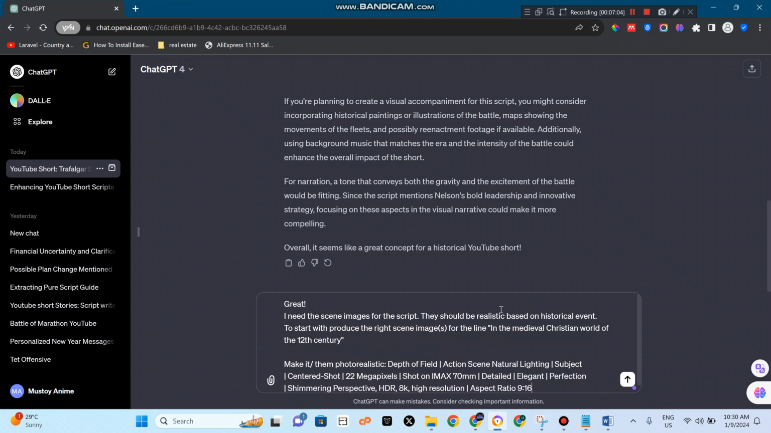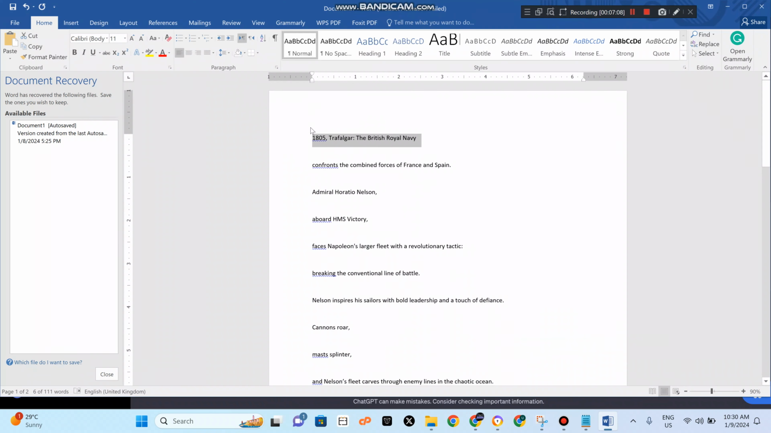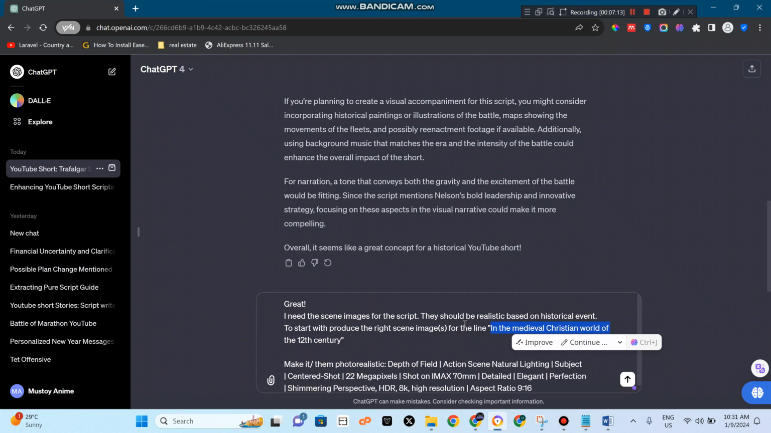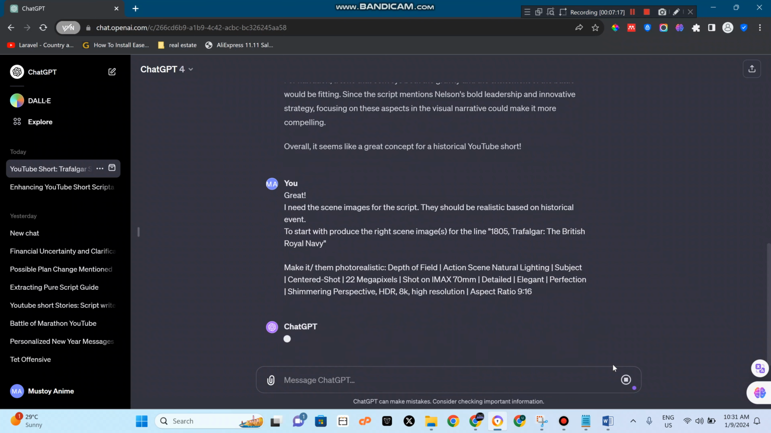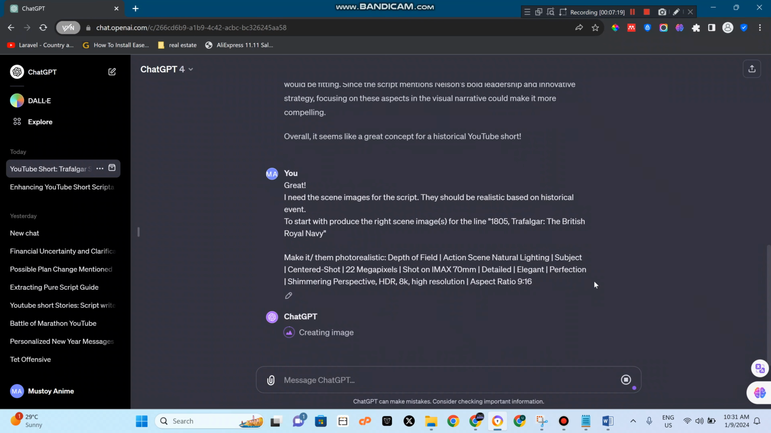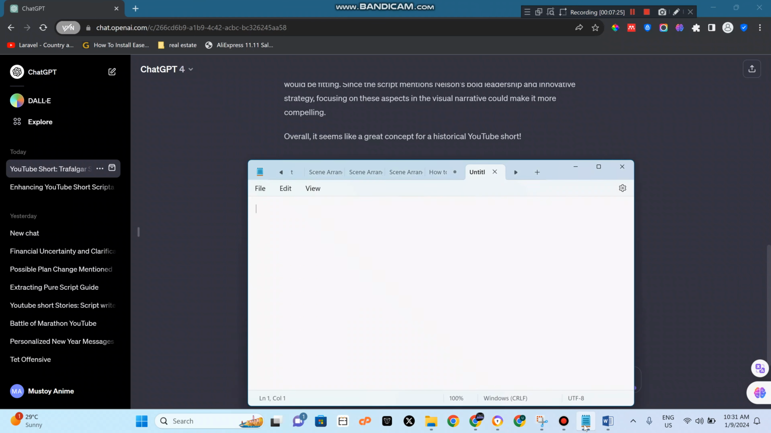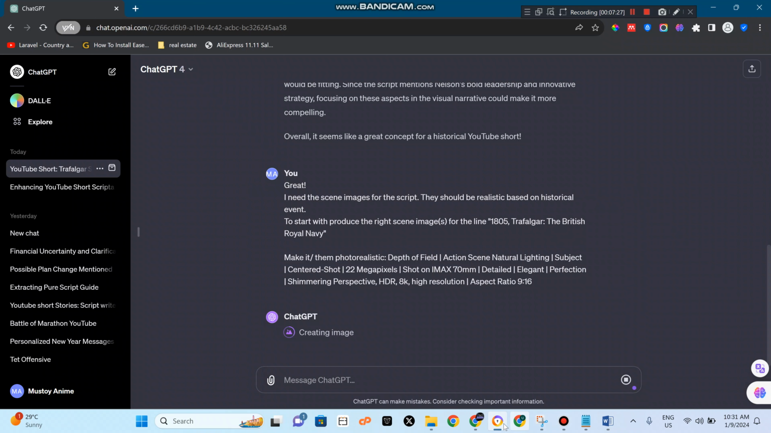So this is what we are going to change, right? I'll go back here and copy it, then change what I need to change in this place, then press enter. ChatGPT begins to produce that image. As ChatGPT produces the image, if you want to be faster, you can go back.